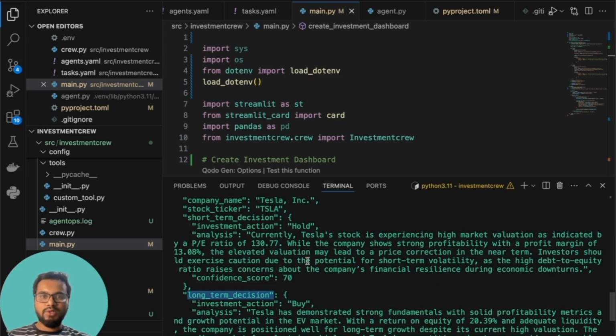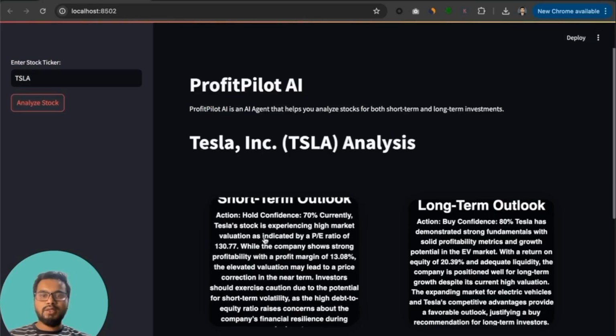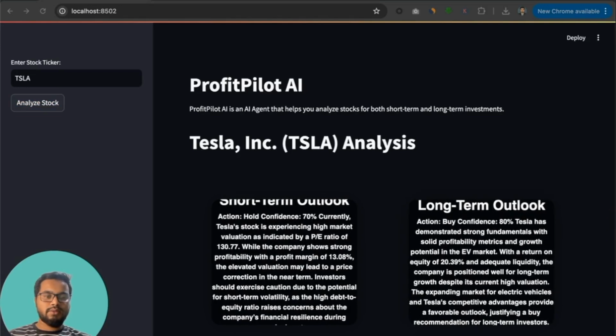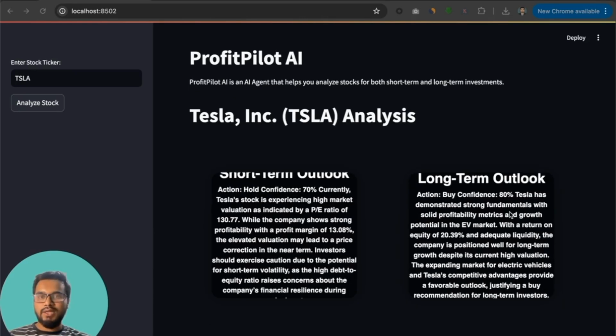Let's go back to the UI and see how it looks. And this is how you see it, short term outlook and long term outlook. So basically, our short term outlook is hold, confidence is 70%, and long term outlook is buy, confidence is 80%, based on the analysis which is done by the agent. It also talks about the solid profitability metrics, growth potential in the EV market, and so forth.